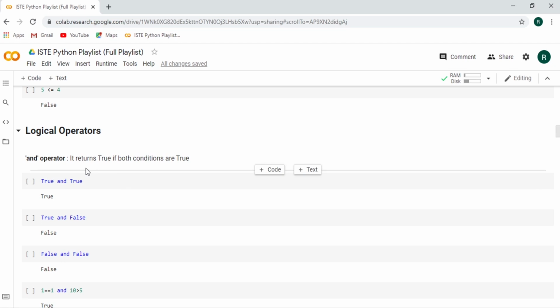So the AND operator evaluates to true if both the sides or both the conditions are true. So true and true would give a true. Every other condition, that is true and false or false and false or false and true, all would be evaluated to false. Both need to be true for a true.